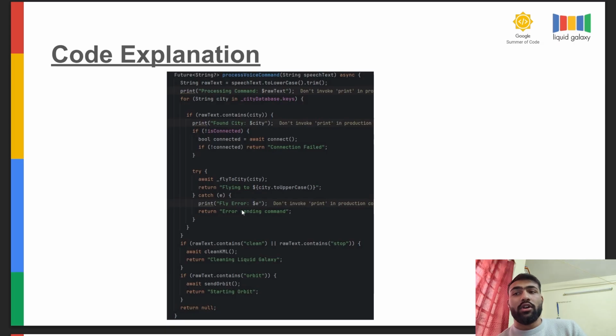And if the raw text contains clean or stop, the clean KML function will work. It will work according to your use case, like if any orbiting is going on or any KML is sent and you want to clean it. So this function is also there. And if you want to turn on the orbit, and the raw text, meaning the text coming from the API, contains the term orbit, it will start the send orbit function.